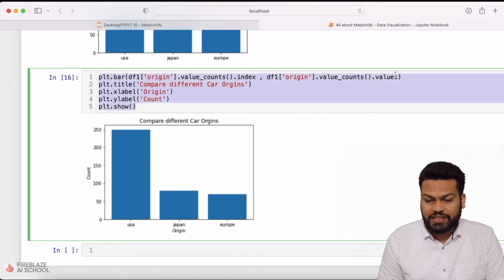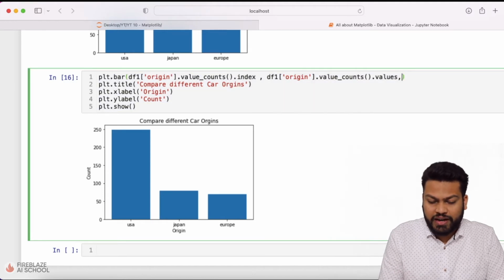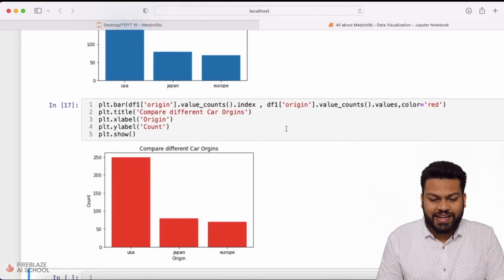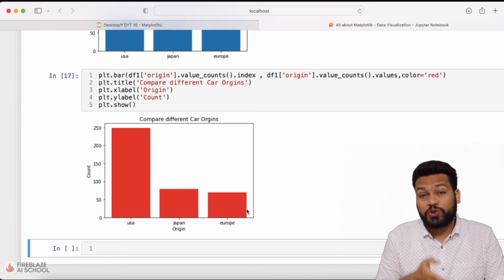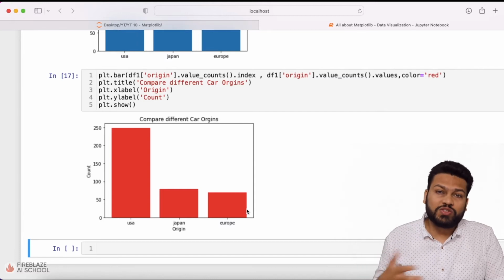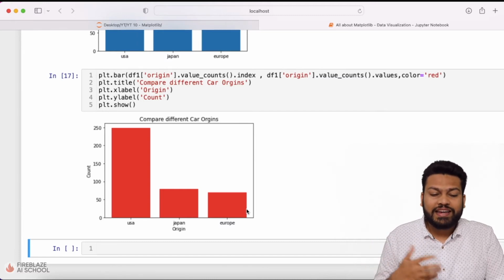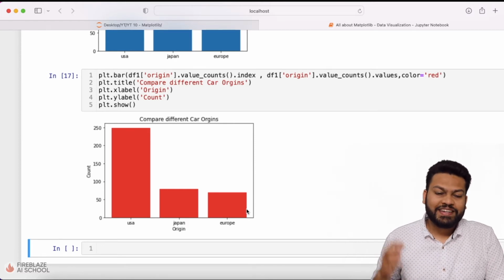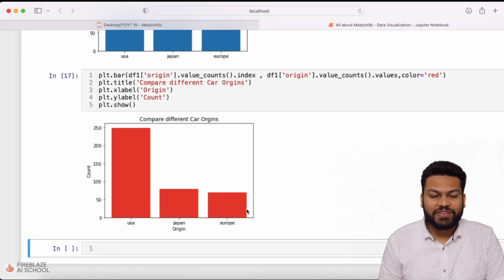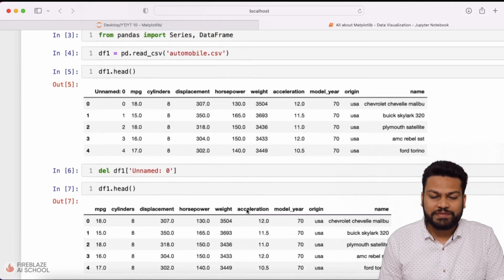Now if you just give a comma over here and have color as, say, red, you would get a dazzling red color bar graph as well. So you can change the color to whatever you want. There are even provisions to change the color of each bar too, which can be done as a default option later on in advanced libraries. I'm talking about Seaborn. Okay, but yeah, that's your bar graph and representation of your origin.